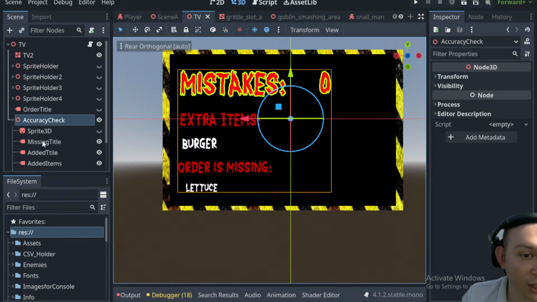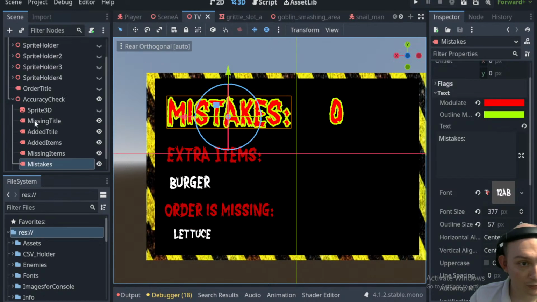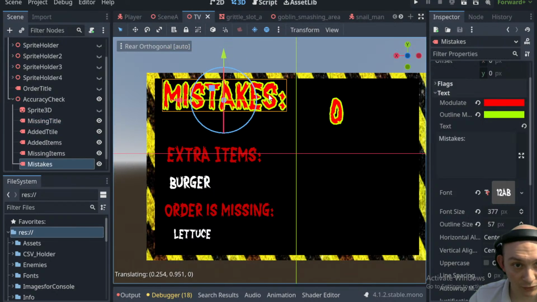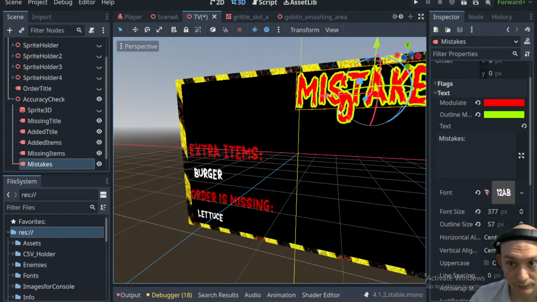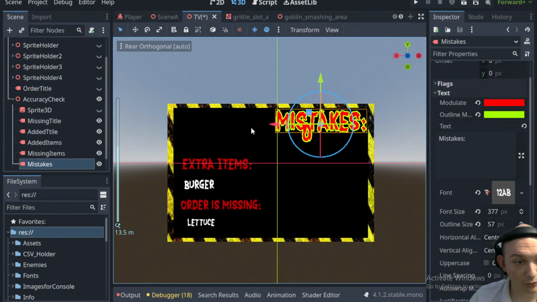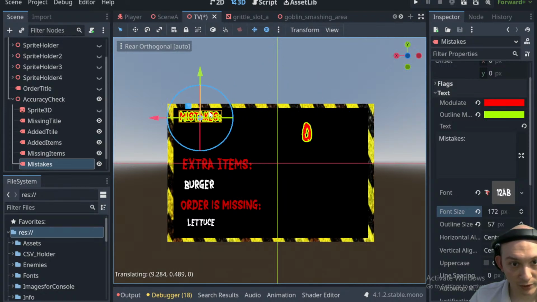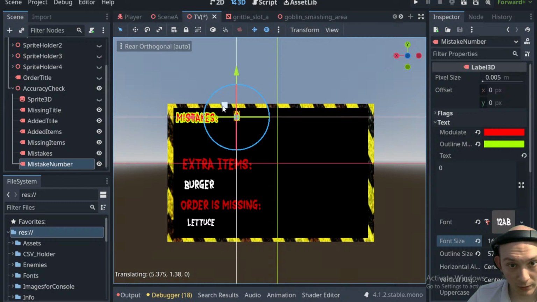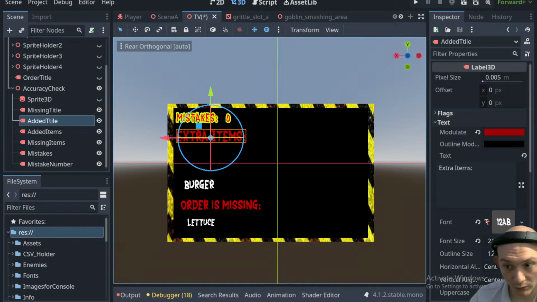So let me take a look at how I can do that. So let's go here, mistakes. I'm going to move this, we'll just move that over here for now, I think. Let's make it a little bit smaller. Let's just bring it right over here. We'll bring the 0, we'll make that smaller. We'll put that up here. We'll do the extra items. That's going to be right here. We'll make it smaller.